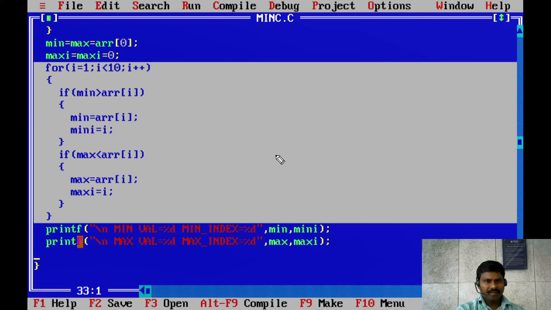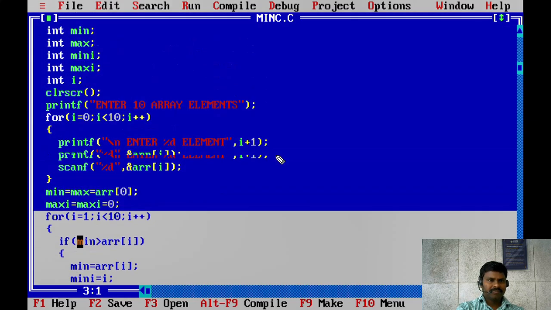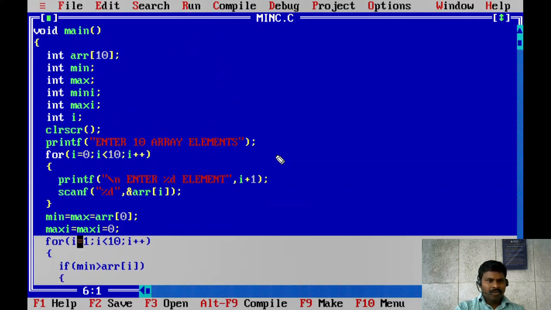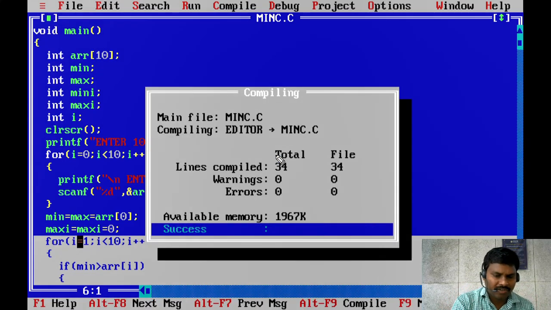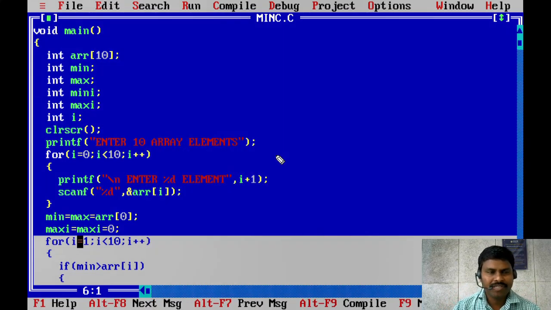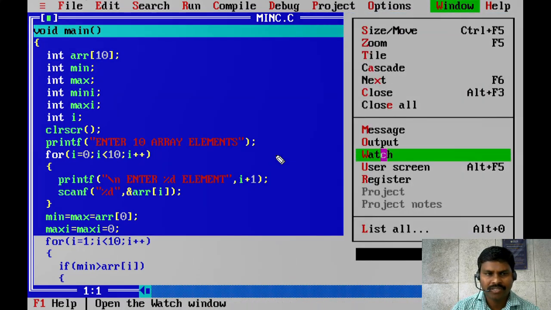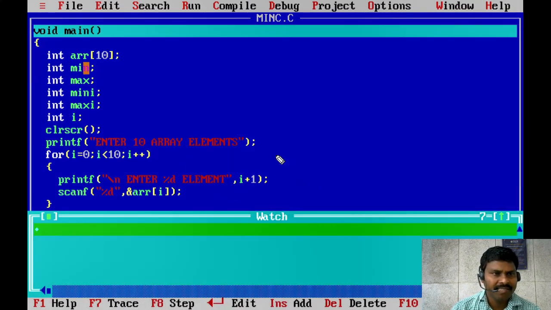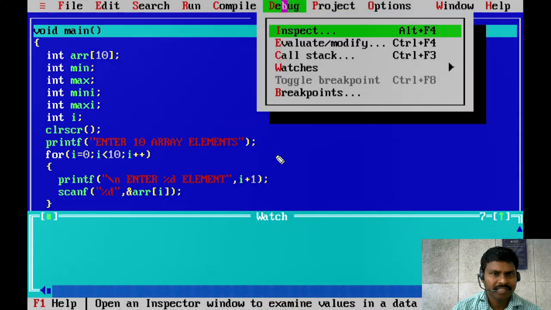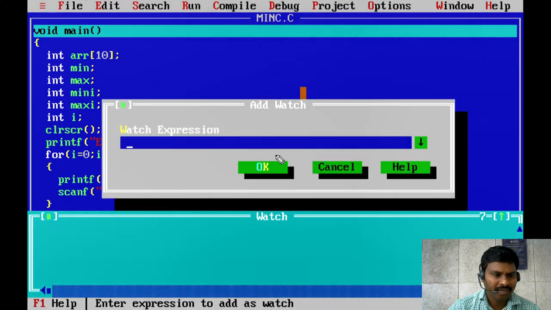Just save this file. Here I am pressing Alt F9 for compilation and Control F9 to run. First you have to debug that code. In Windows watch, how many variables are defined? Debug, watches, add watch. I want to show ARR.